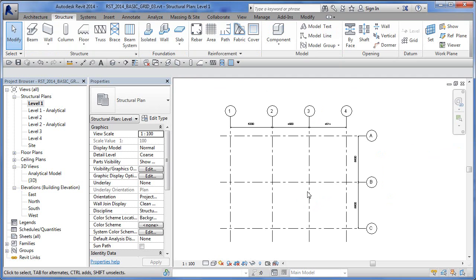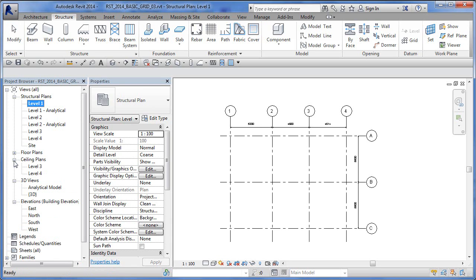Okay, we've got a couple more levels in there. We also made sure we had create new floor plans. So as I made new levels, it made new floor plans, and I didn't check off analytical or ceiling plans, so it didn't make any ceiling plans. Oh, it did make ceiling plans. So that would have been checked off when we made our levels up on our options bar.